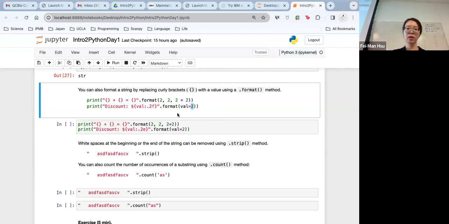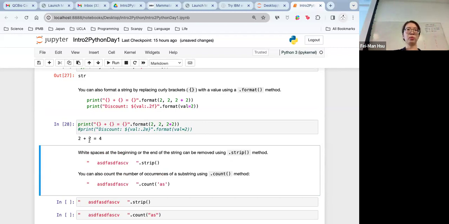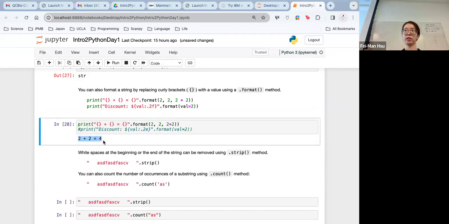Okay, so let's see what the output gives us. The first one, we are printing the equation A plus B equals C, and we assign the values here. So we'll print 2 plus 2 equals 4. This whole thing is a string. This is the output.